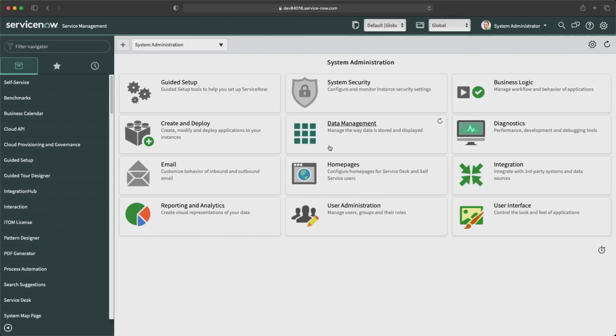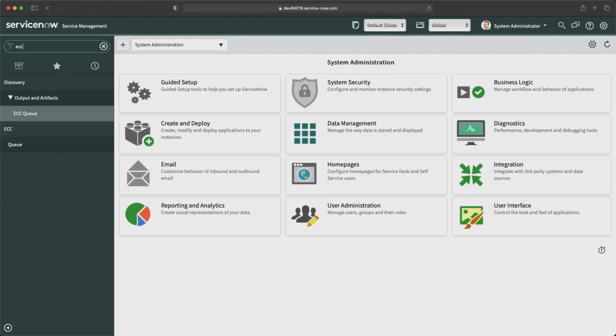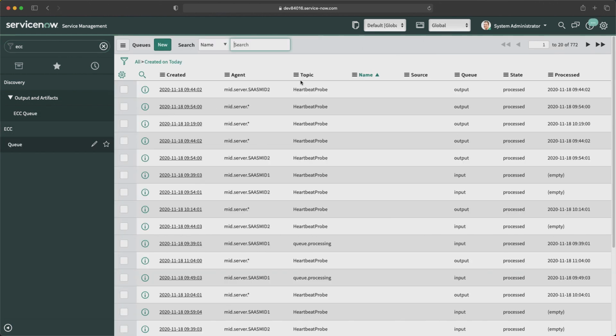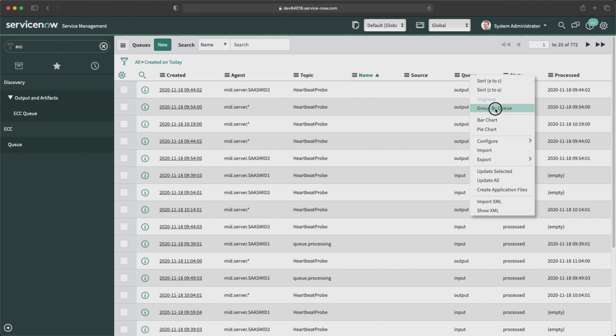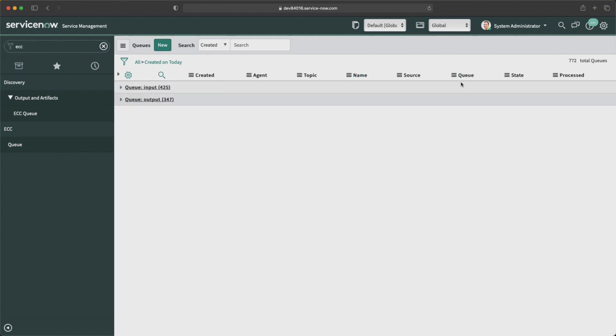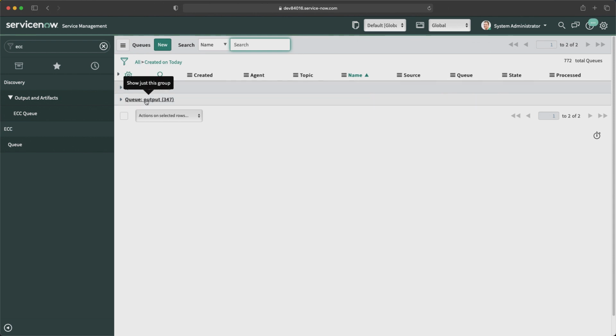In the ServiceNow instance, you can access the ECC queue by typing ECC in the Application Navigator, and you will get this application ECC. And if you click this module Queue, you will see all ECC queue records. Here you can see we have output and input. So let me group it so that you can see both types of queues we have. So we have input messages, we have output.